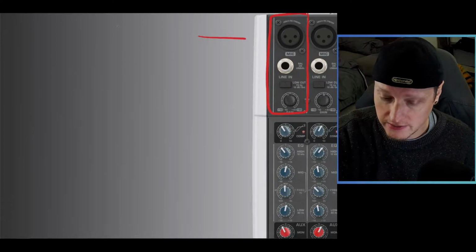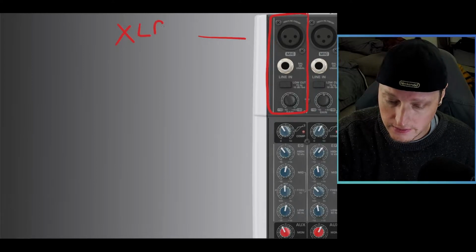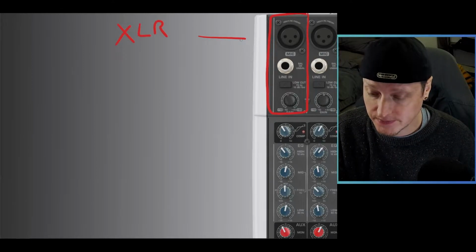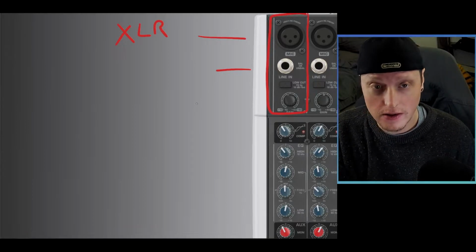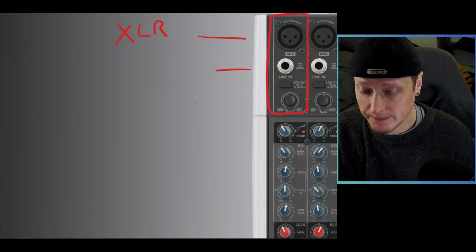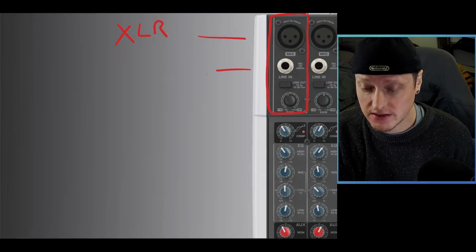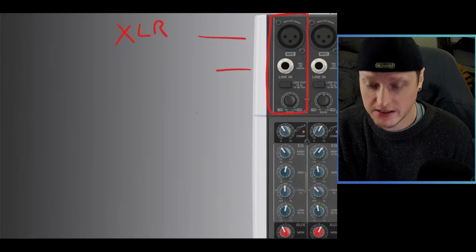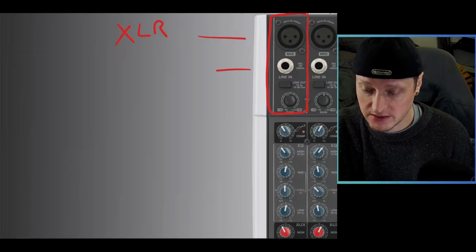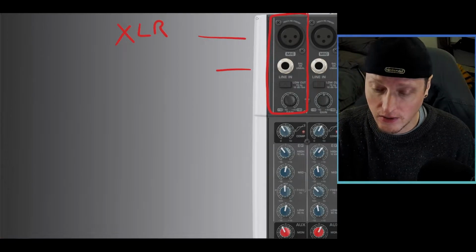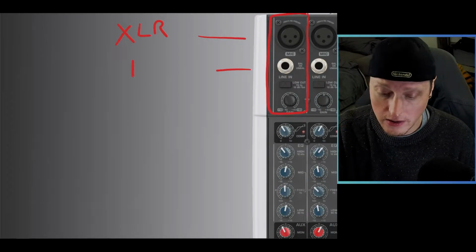First, we have an XLR input. This is where you'd plug in a microphone. Next, we have a balanced or unbalanced 1/4 inch input. This is where you could plug in a guitar cable, instrument cable, and you can plug in a balanced signal, but it is not going to be a stereo balanced signal. It is going to be a mono balanced signal. You just need to know that all the mic channels on this board are mono.